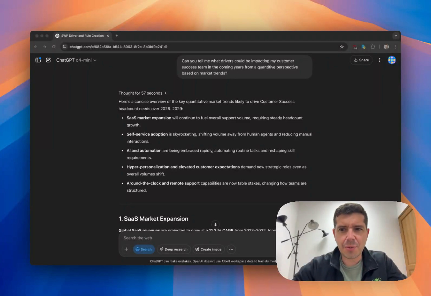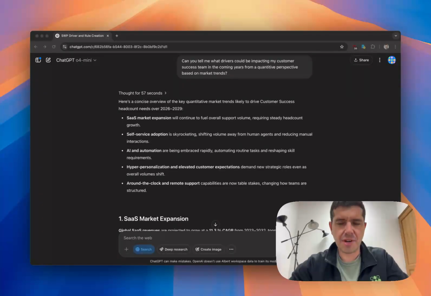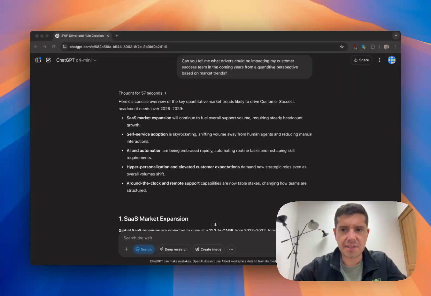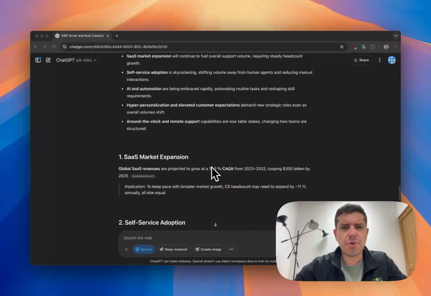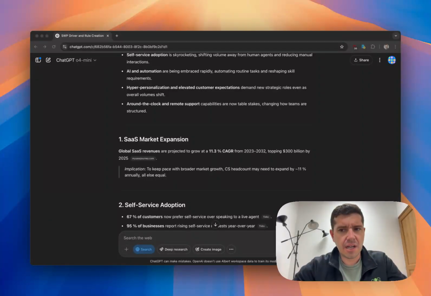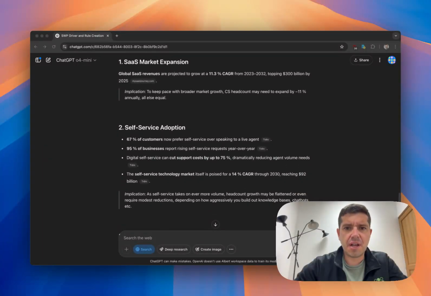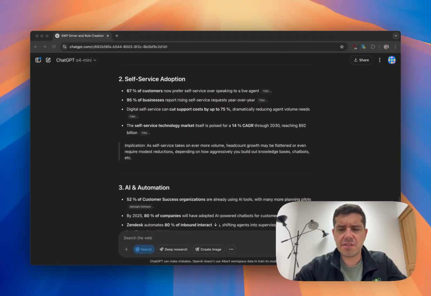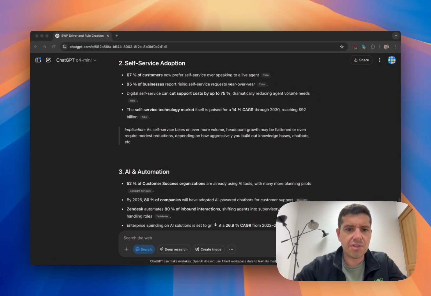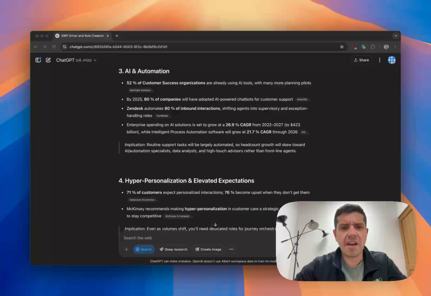So here it is after a while. It provides us with a little benchmark and a few insights on potential drivers that could impact the customer success team at Albert. The first one is the SaaS market expansion. I suppose that with a 60% growth rate, we've already covered the topic.